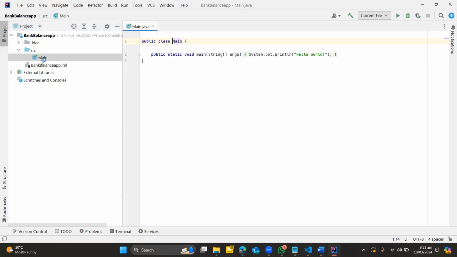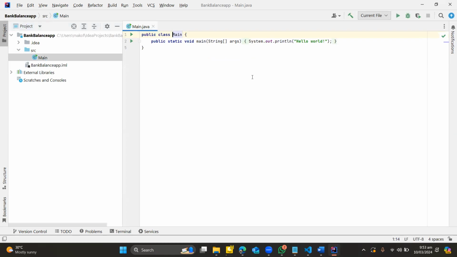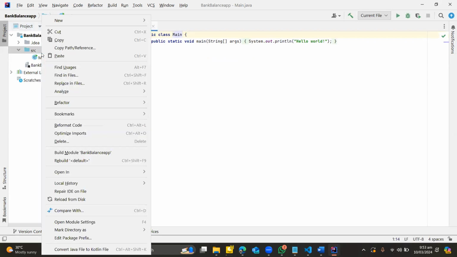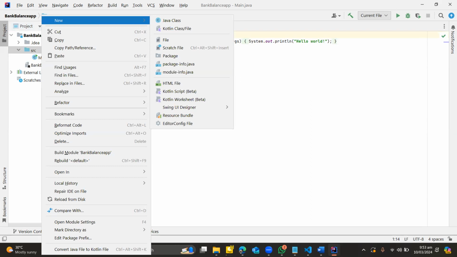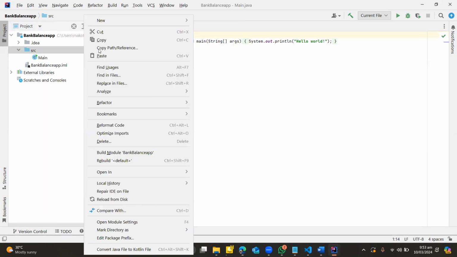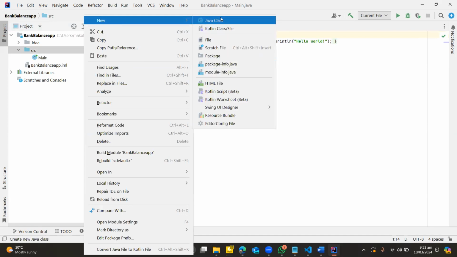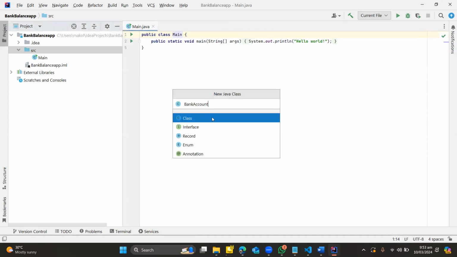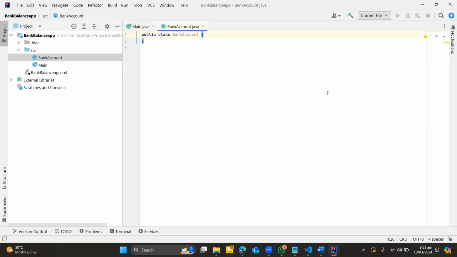Over here, I have my main class. So I'll create my class, which is going to be called bank account. So I've created my class called bank account. Remember, I right click, go to new class, new Java class, then you just put the name there and click what? Enter. Very simple.